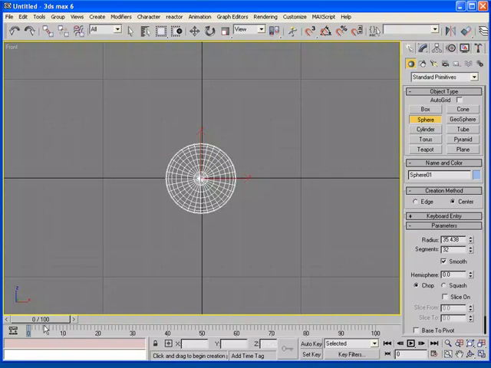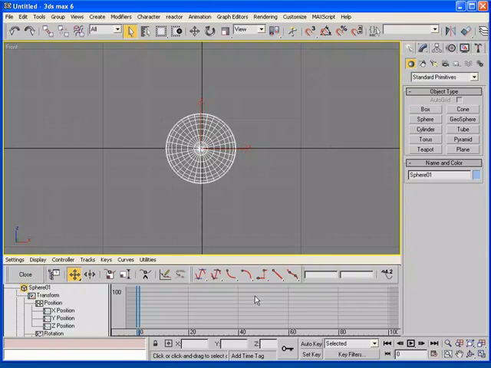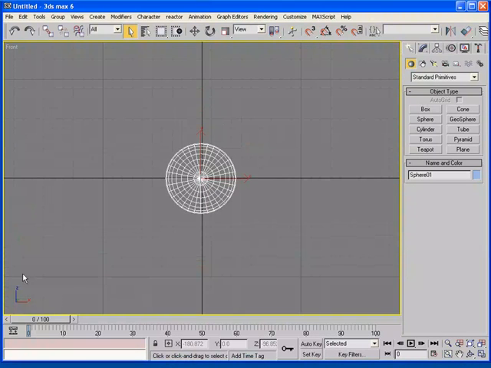Down here we have the track bar, which has a slider, which allows us to move through frames. We can enlarge this to see animation curves. Down here we also have our play, next frame, go to end, and so on and so forth.